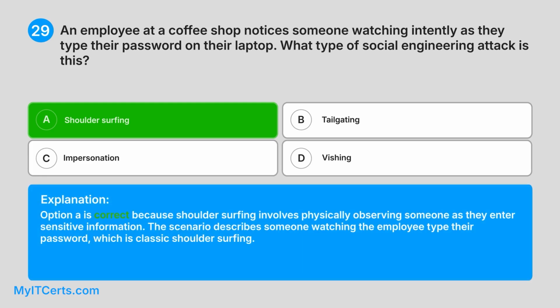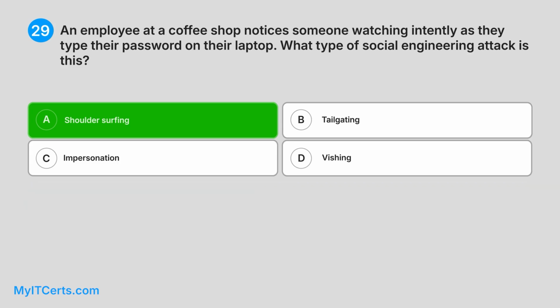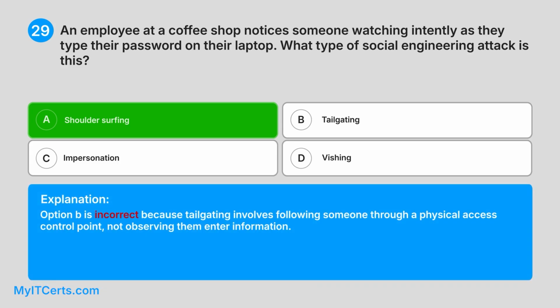Explanation. Option A is correct because shoulder surfing involves physically observing someone as they enter sensitive information. The scenario describes someone watching the employee type their password, which is classic shoulder surfing.